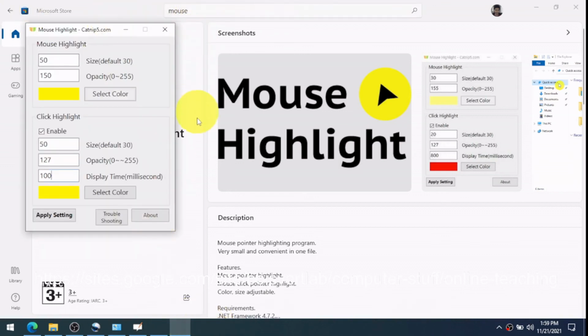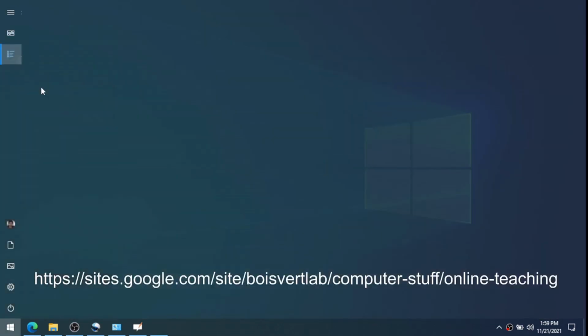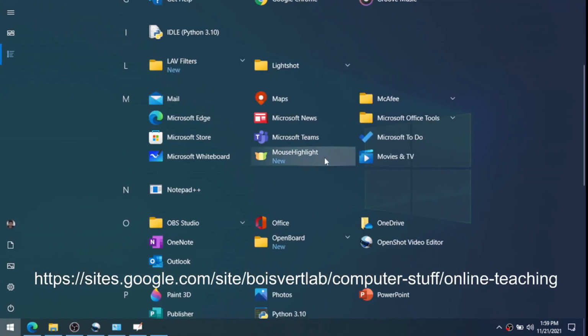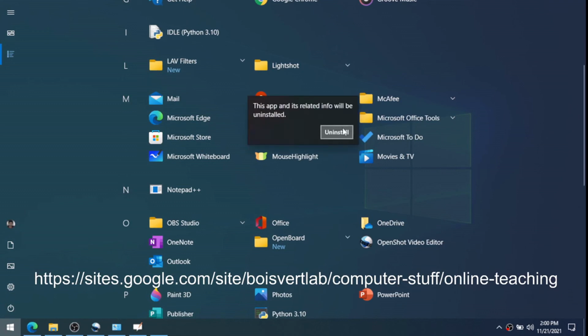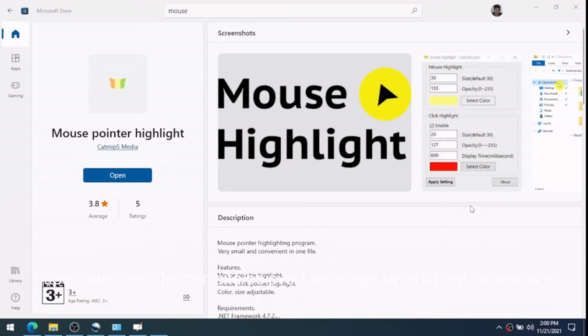So this app is a very good highlighting option and it doesn't take much storage. I know I don't need it, so I'm gonna uninstall it. You will have to keep the app open if you want the highlight to come. If you want to uninstall, just click on uninstall, and that should uninstall the mouse highlighting program. So those were three quick ways to highlight your mouse pointer.